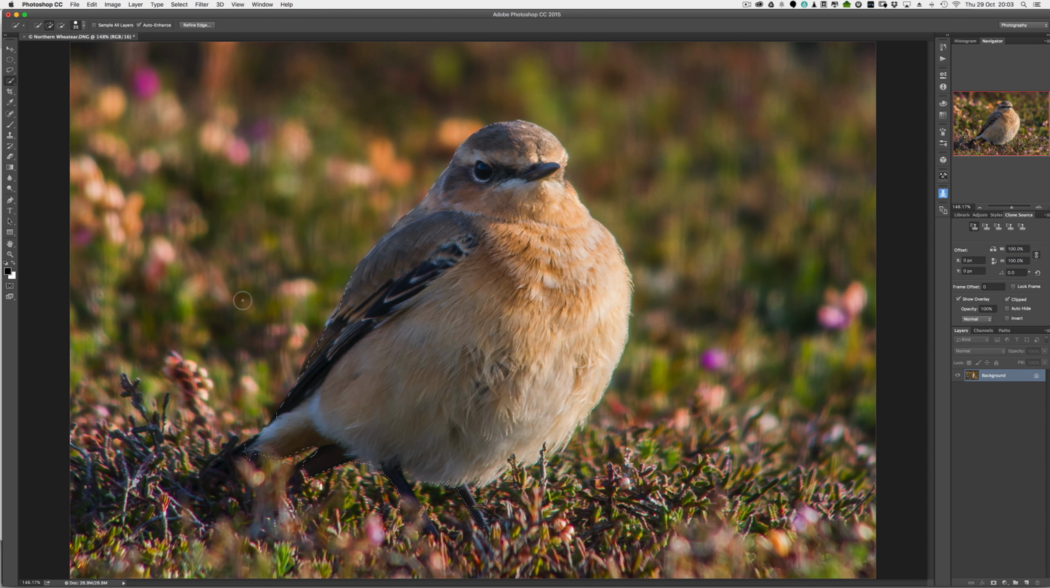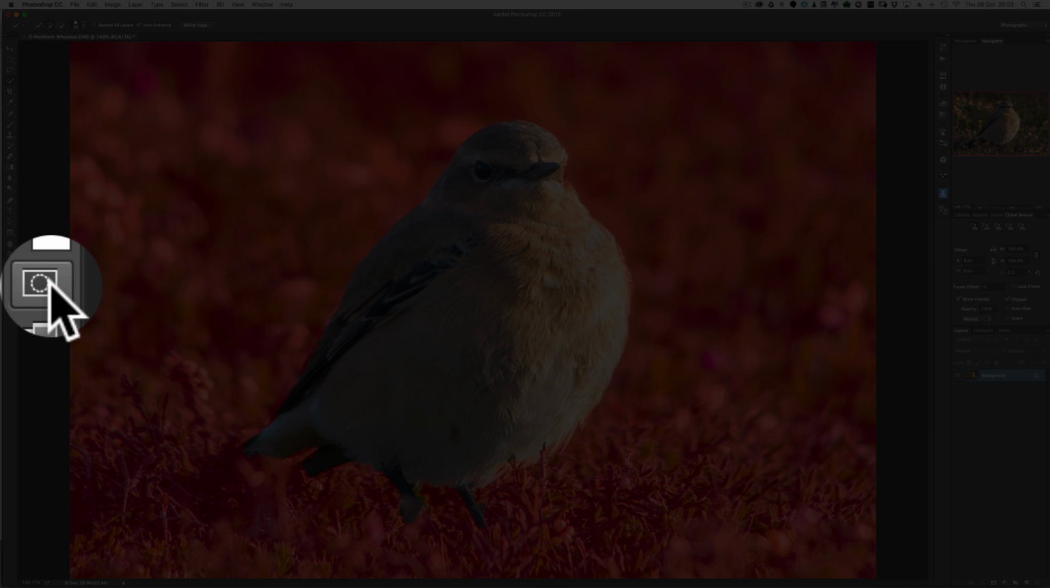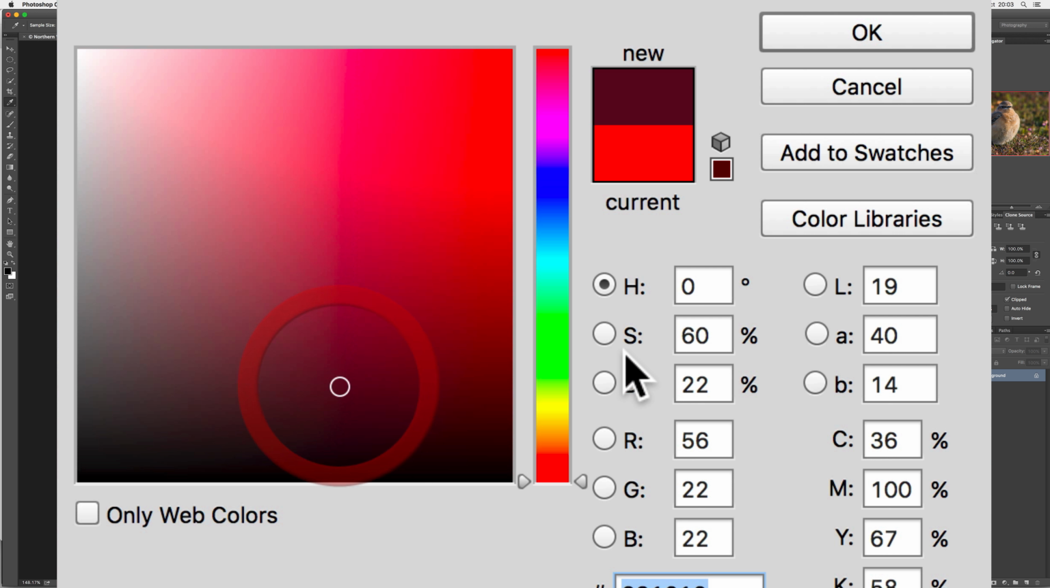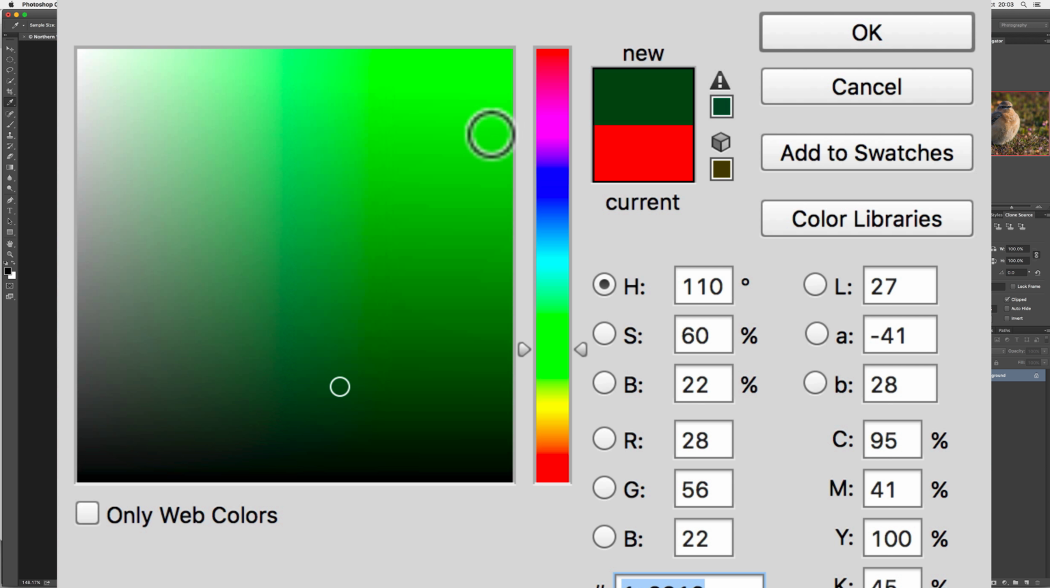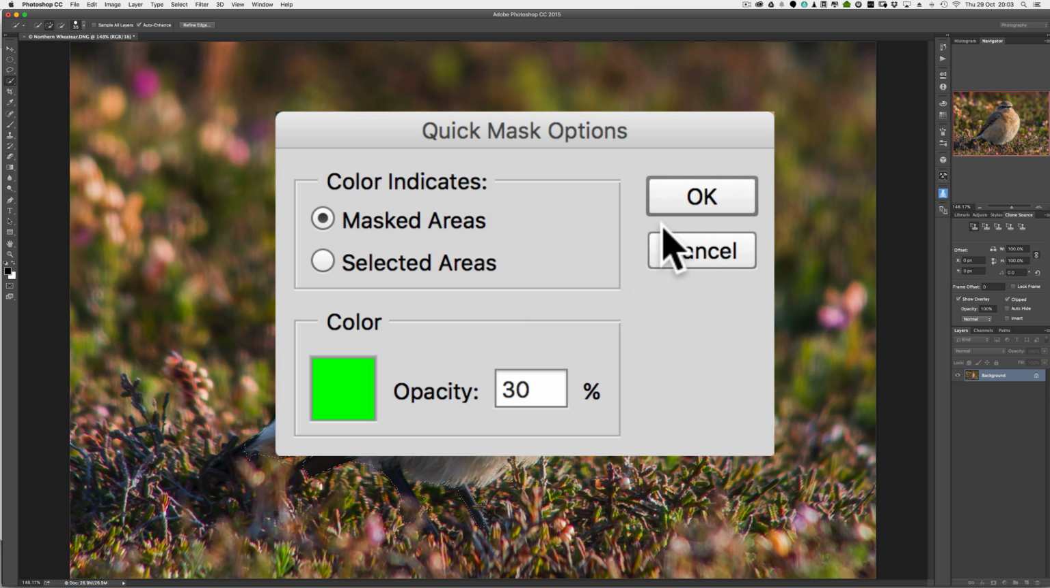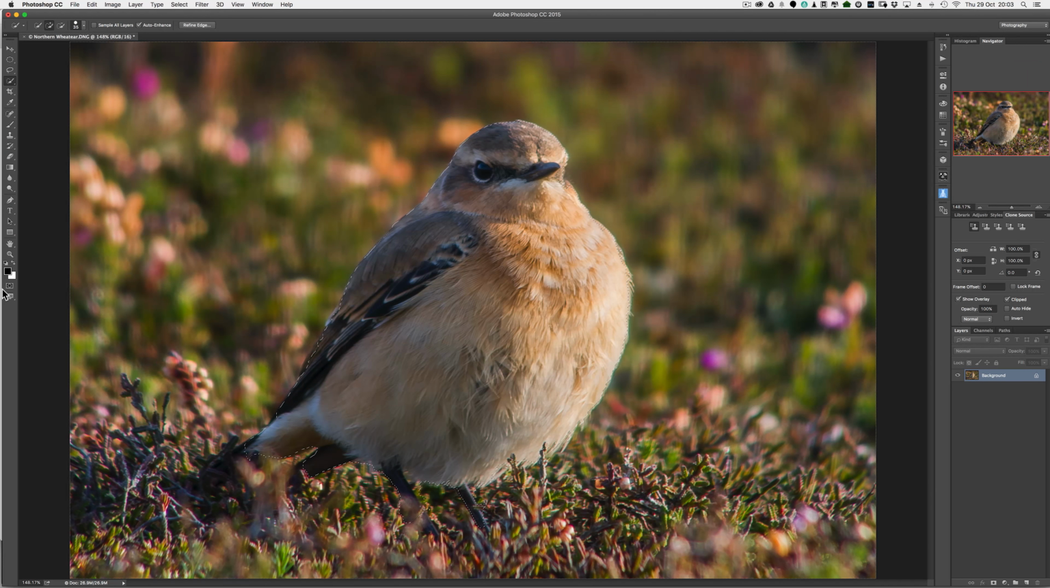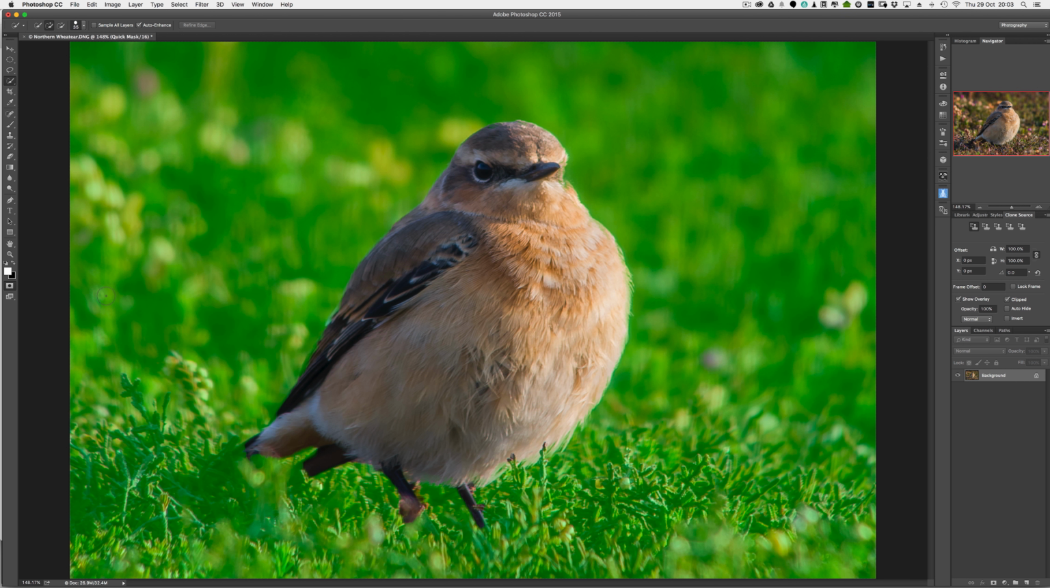So I press Q again. I've got a red overlay. I'm quite happy with that. I could have gone for another colour. I might actually change it because I think it's too similar to the bird, and pick a disgusting green colour up here. Right, so okay. So I press on the quick mask mode again. I've got this green colour.